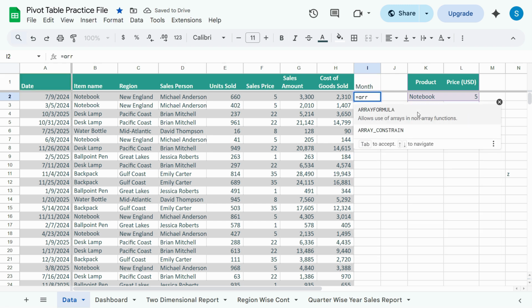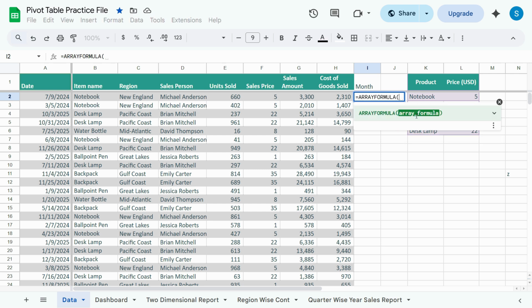Now I'll use an array formula here. Just write array formula, press tab. You don't need to write it fully. And then we will use the text function. So whatever you mention in the text function, it will be converted right away.